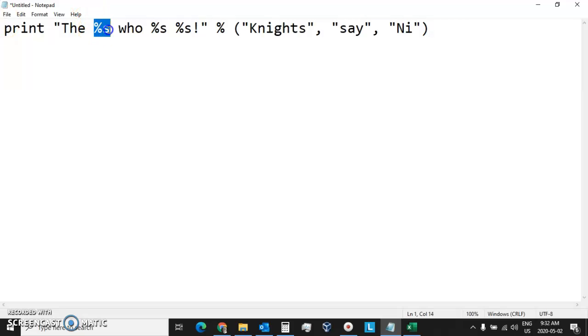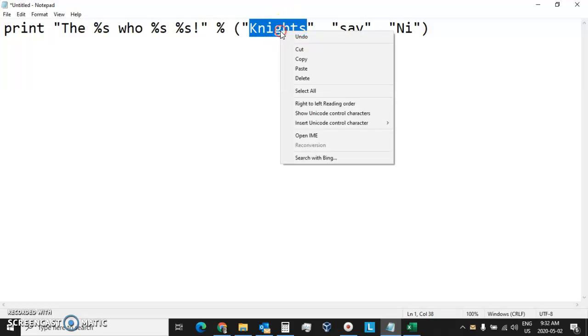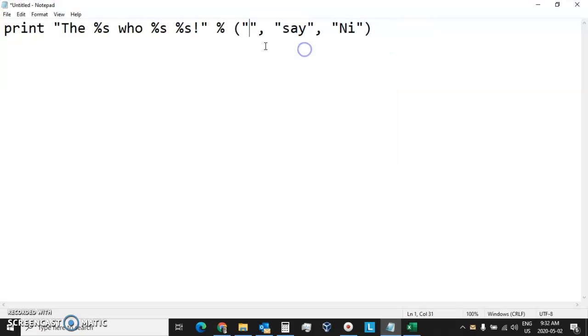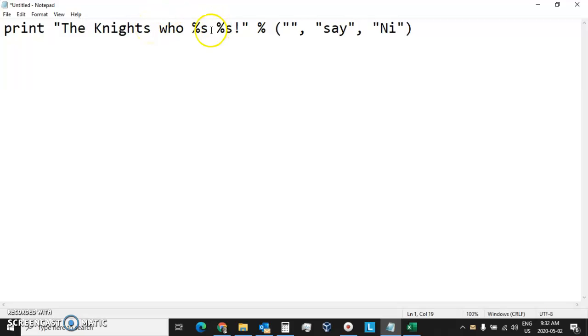Okay, so here we have 1, 2, 3 placeholders. In the first placeholder, we're not going to put a variable this time. We're going to put a string. So let's cut and paste that right in. The Knights Who. Okay, now we have a second placeholder. Let's take the second text, cut, and put that right in.